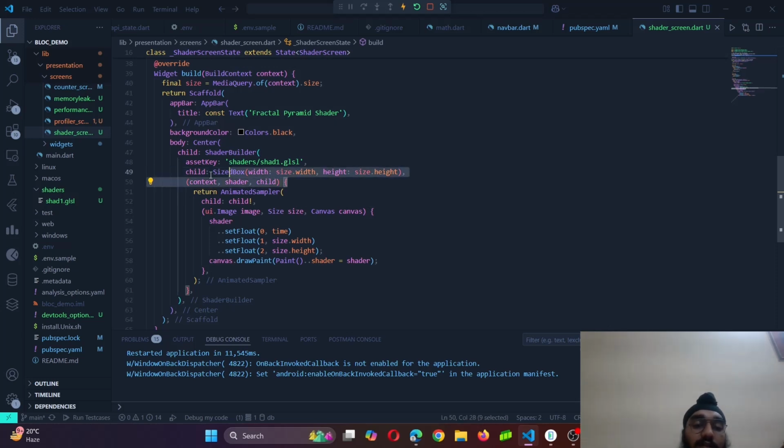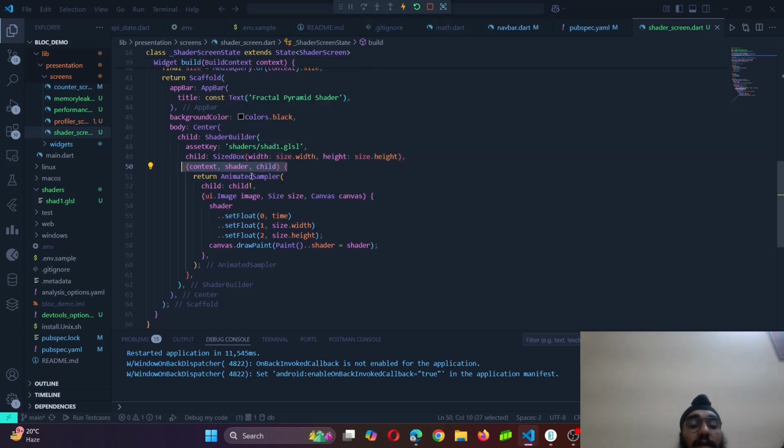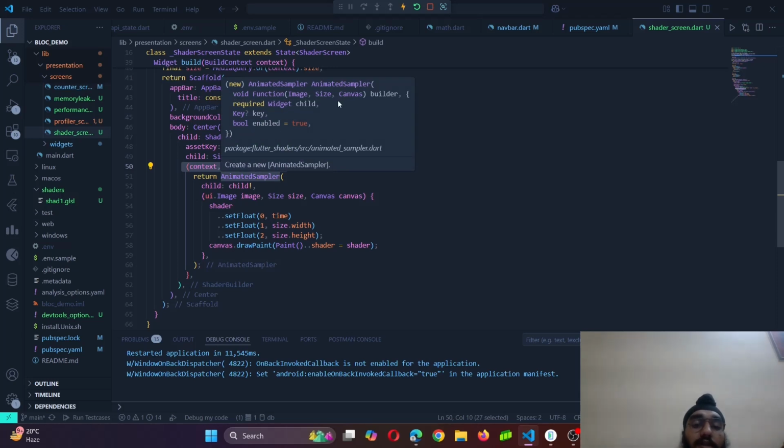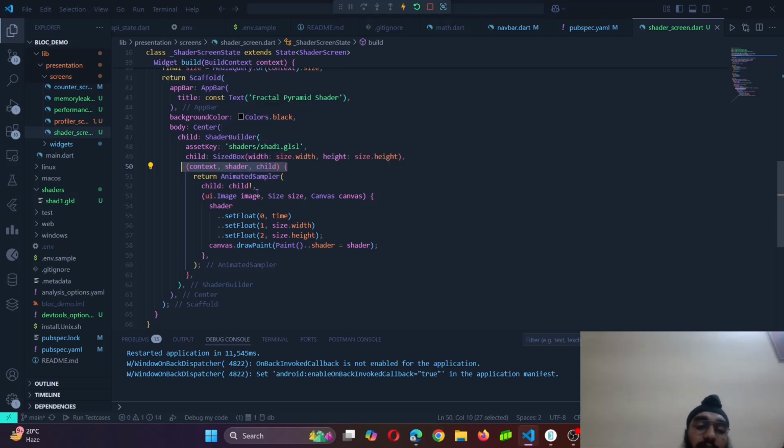For the builder function, it takes the parameters of the context, the shader and the child, and you need to return an AnimatedSampler because you're providing an animation. For that AnimatedSampler, you again need to create a builder for which you need an image, the UI image, the size, and the canvas. And in that canvas, you're rendering the shader here, and this shader is taken from this asset key.